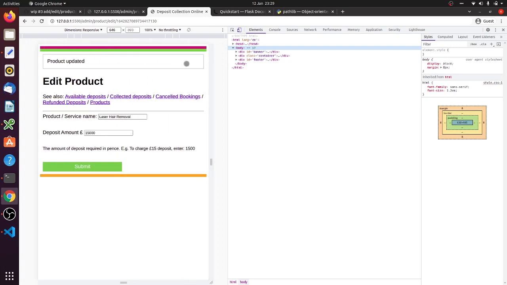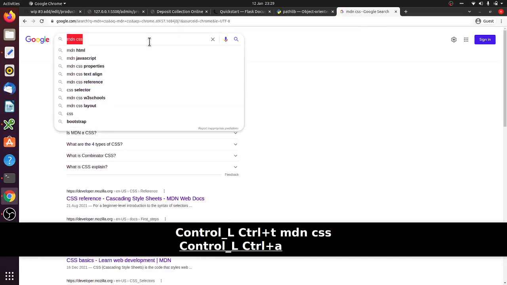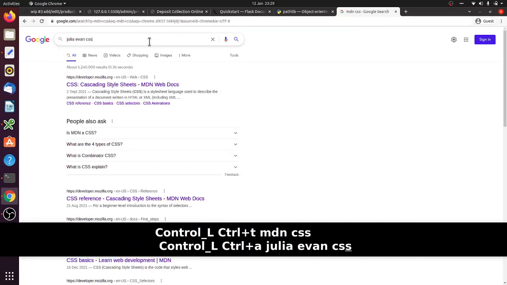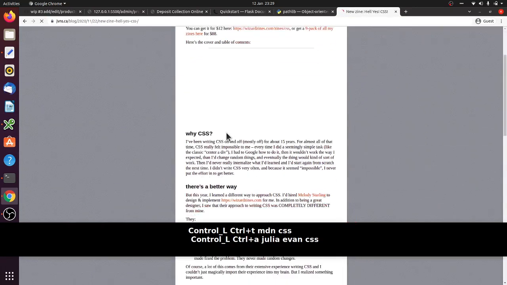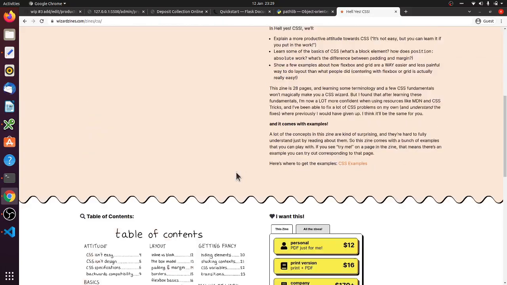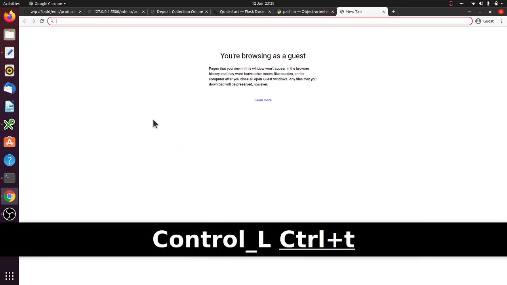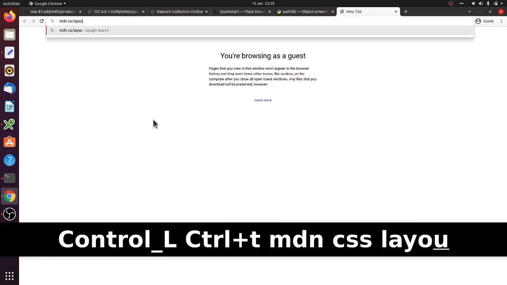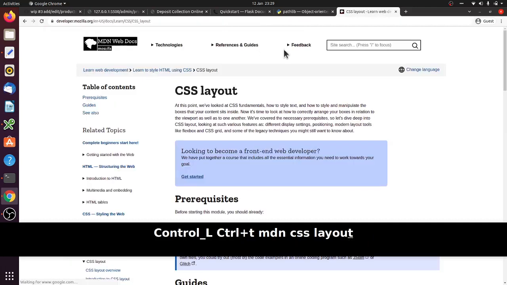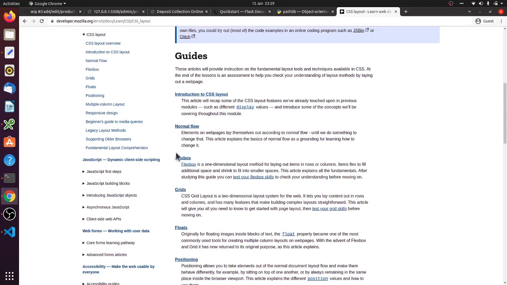Additional CSS is what you can find on MDN CSS, or also Julia Evans has a very fantastic post on CSS. That post here, it's a brilliant guide as well. But Mozilla as well, the MDN CSS layout, very good, especially for understanding how you can combine flexbox and grids.